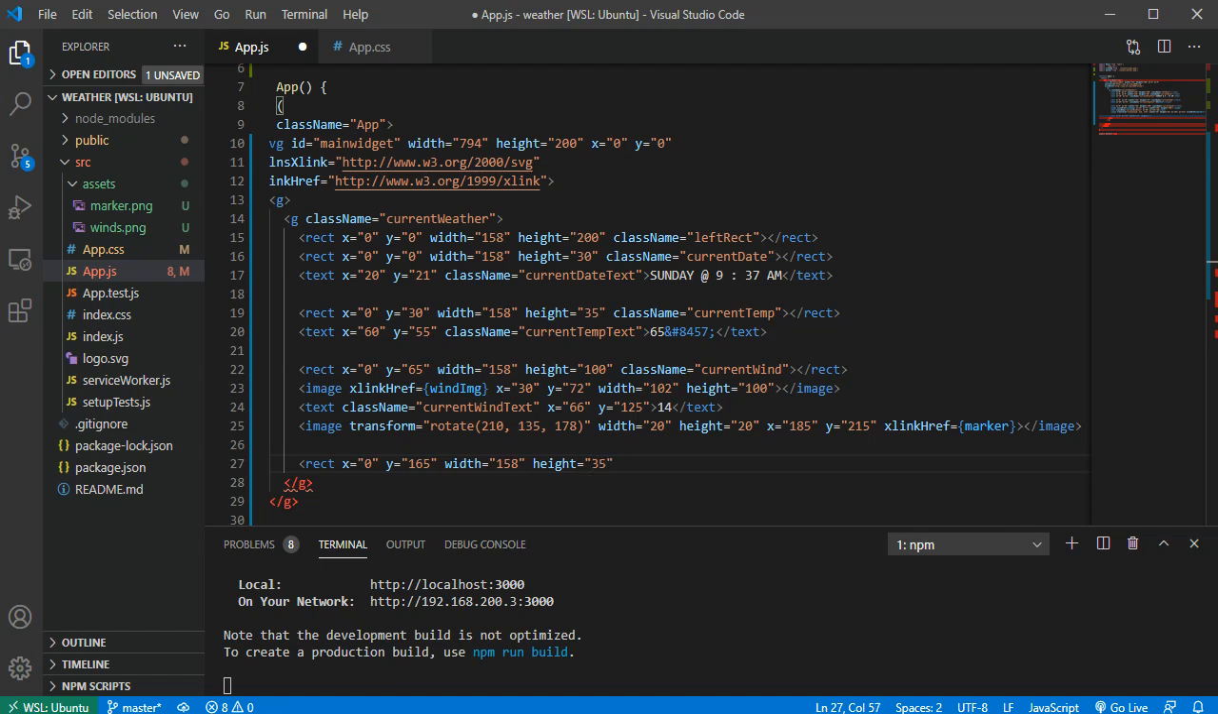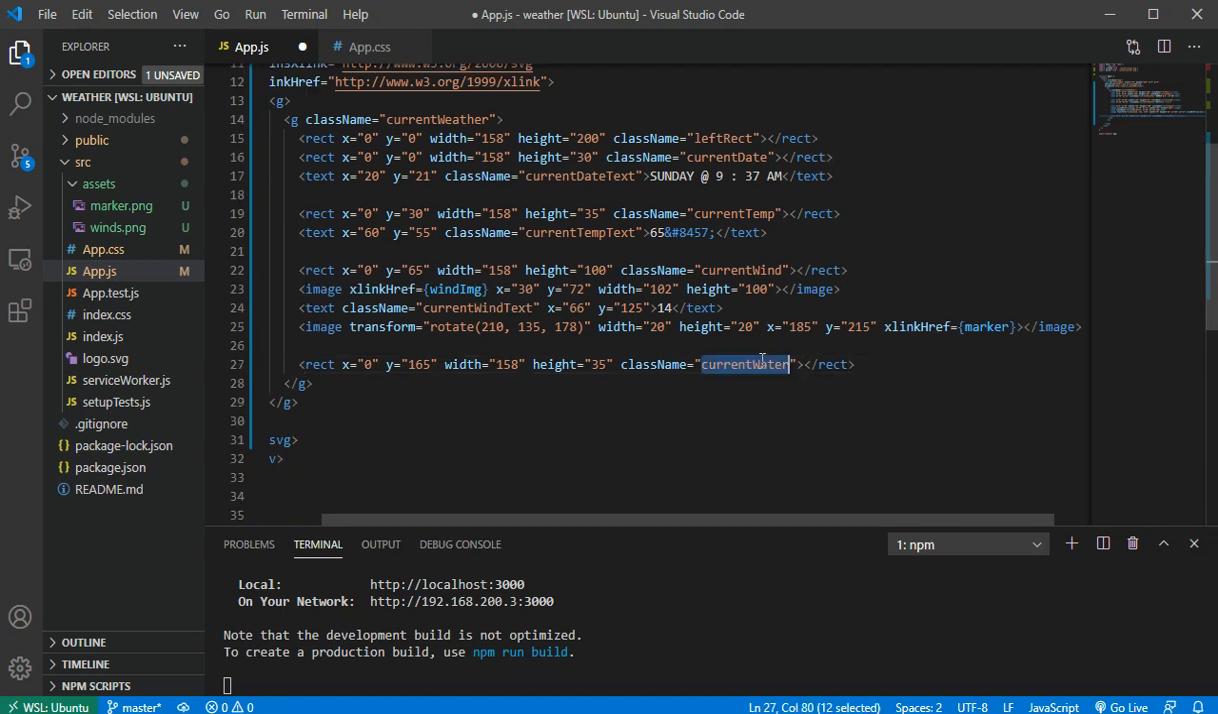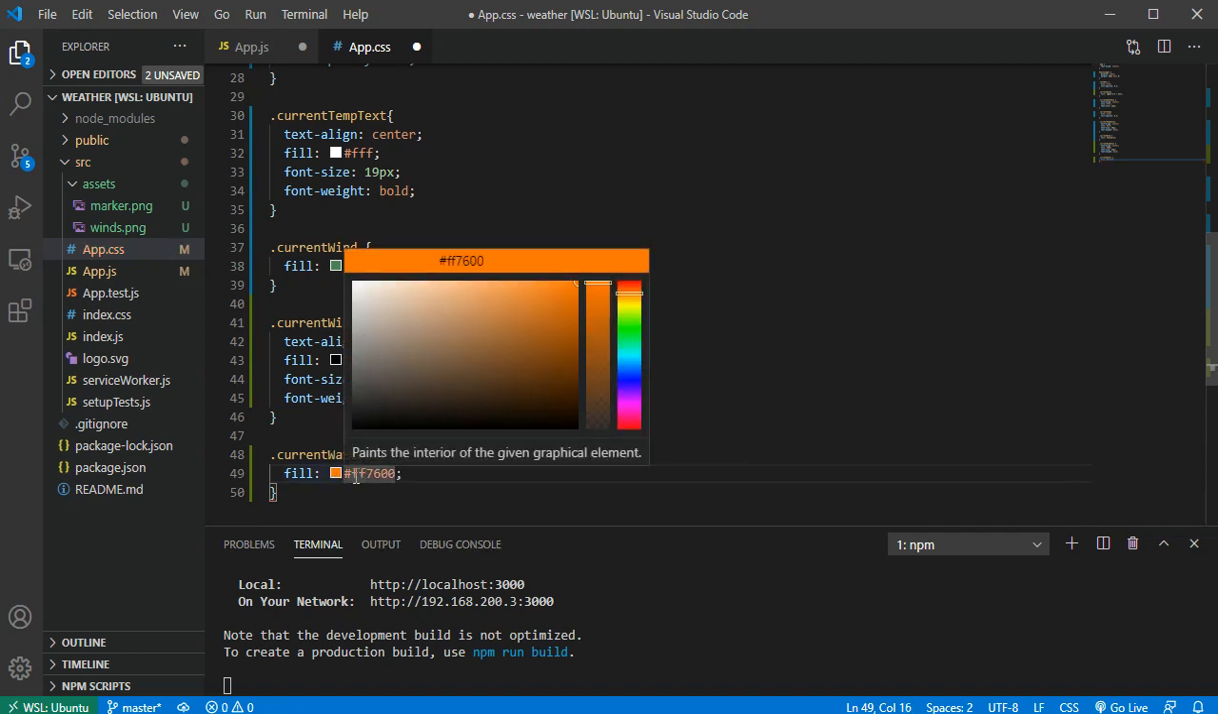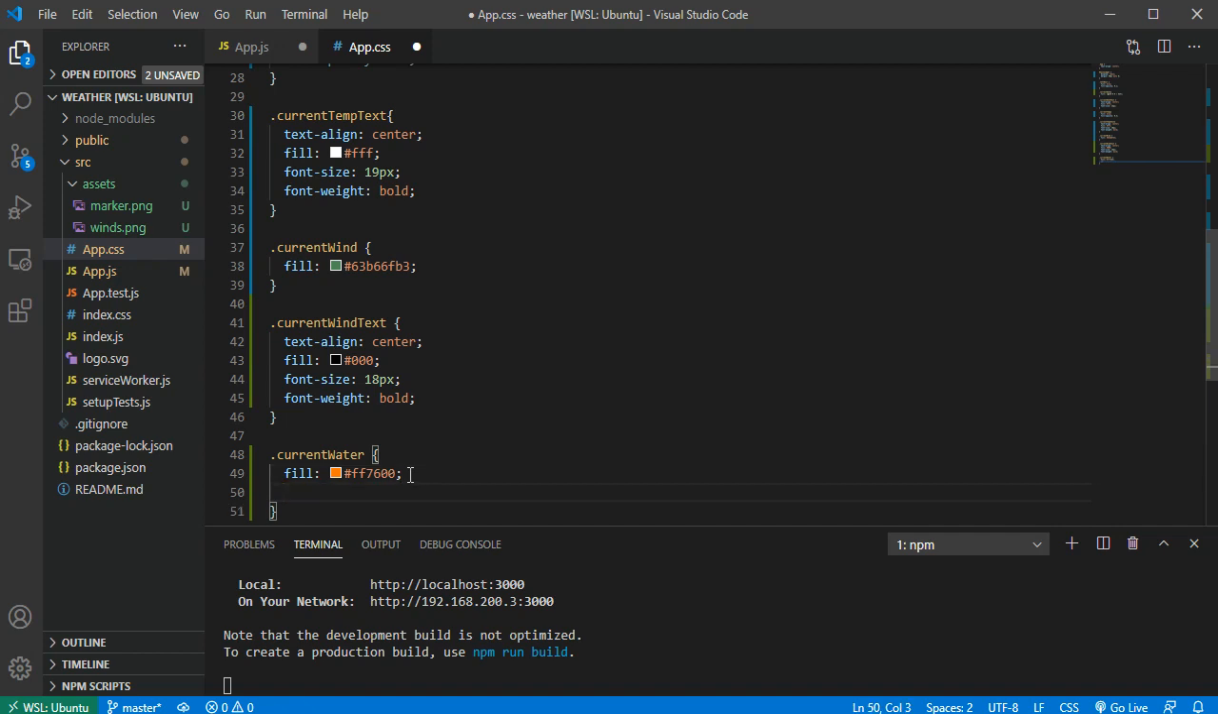And we have a class name here, and the class name is going to say current water, like this. And we close the rect. Let's add the CSS class. And the current water is going to have a fill. So this fill is like the background color. And it's going to be dash FF7600, which is going to be like an orange color or something like that. And then the fill opacity is going to be 0.5.